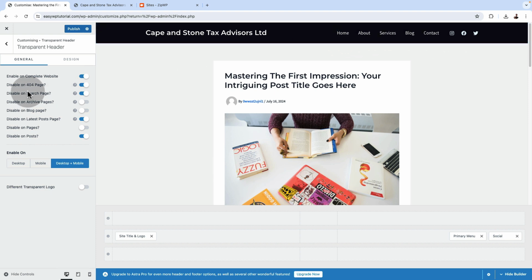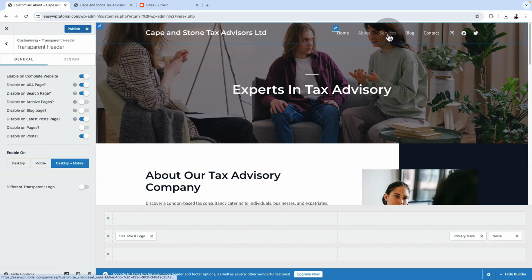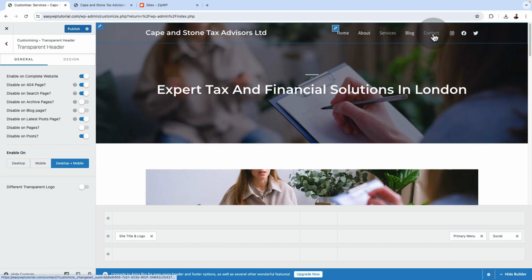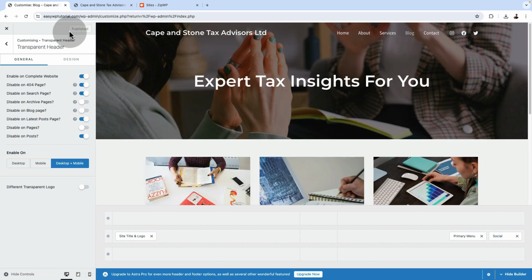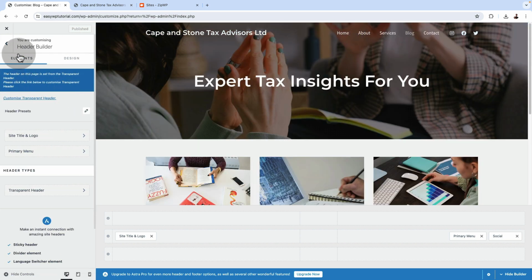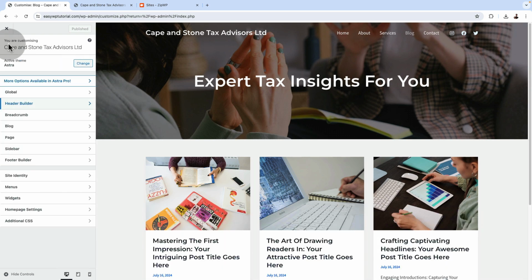However, for other pages, we have the transparent header appearing, like on the About page, the Services page, we have the transparent header. Same for the Contact page. For now, everything looks nice and neat. I'll just go back here and then exit our header builder.